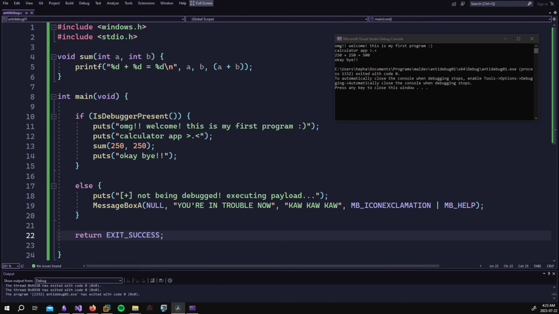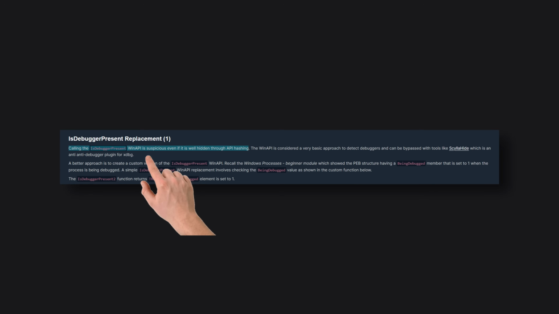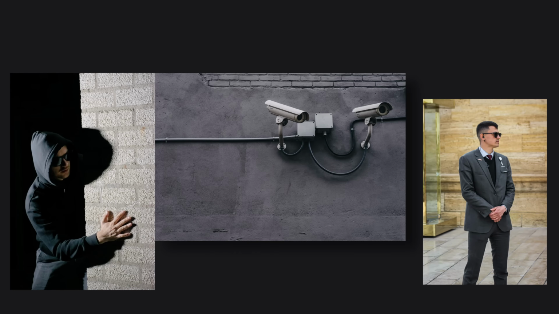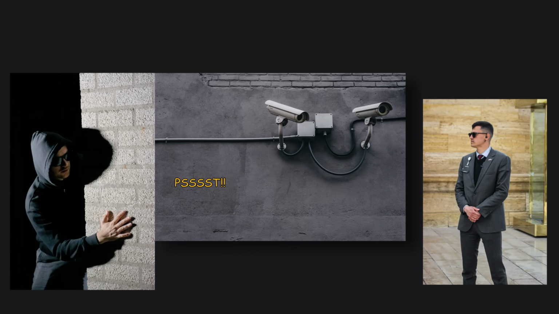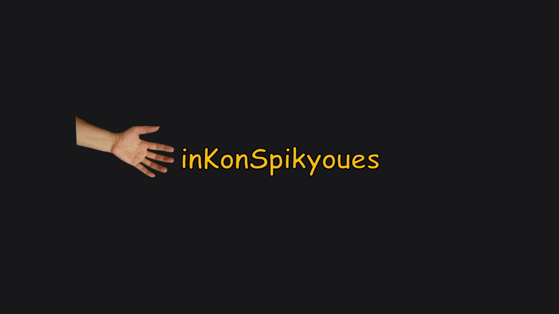Alright, let's continue. Now this seems very easy and super straightforward, and it's because it is. However, as you might have guessed by now, having your malware call a function like IsDebuggerPresent inside of it is so suspicious and not even humorous, okay? This is like a bank robber trying to figure out how many cameras there are in a bank by asking the security guards. So how about a more inconspicuous approach?